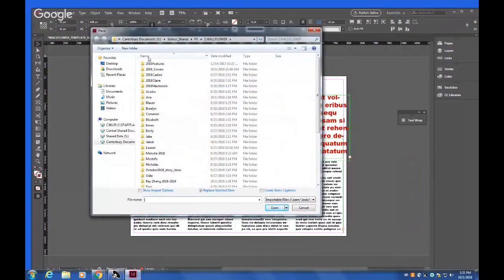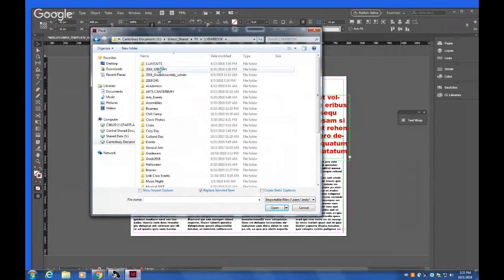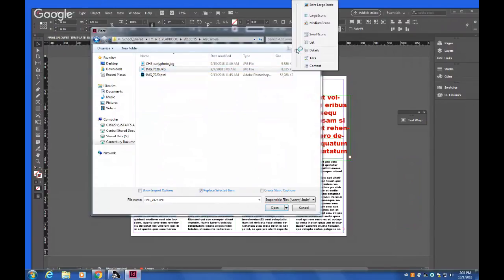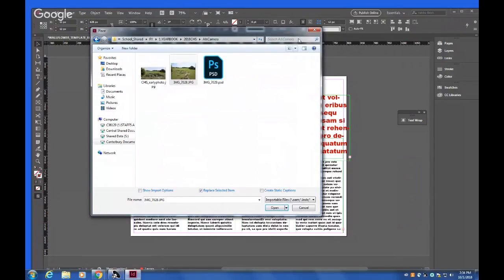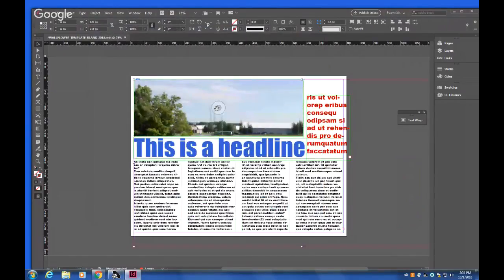So let's have a look here. I'm going to go with the yearbook folder, 2018 CHS. And I think I have a photo here that I can use. Remember, you can always look at the icons if you're not sure. I'm going to take that one, click open, and the photo will appear in the box. But something happened. What's wrong with the photo?